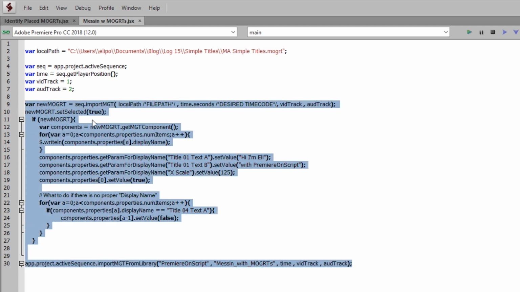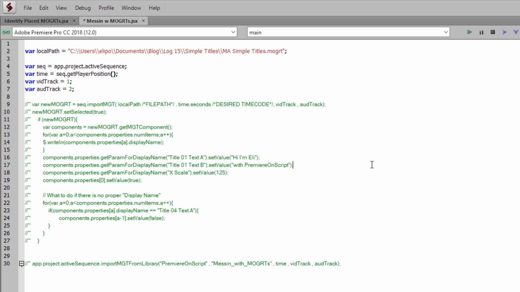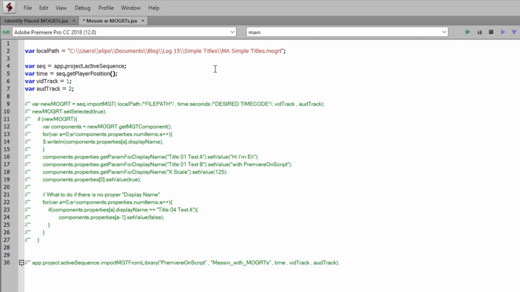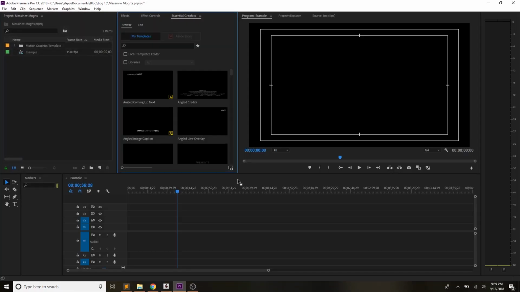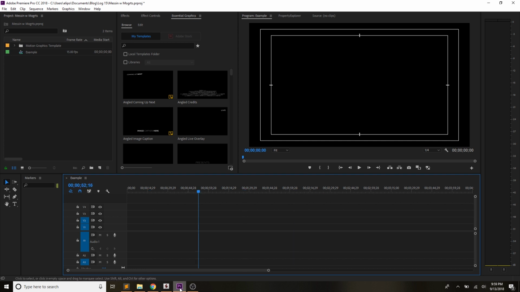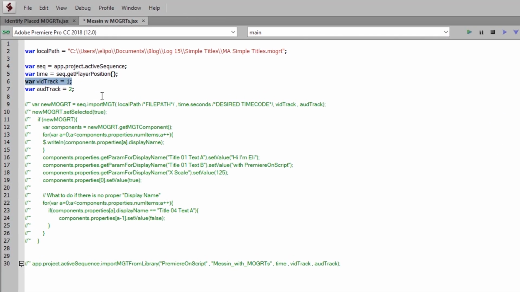I'm just going to comment all this stuff out first so we can really walk through this. So now the script has the location of that MOGRT file. I'm also going to declare a couple other variables down through here. I'll do variable seek and just set that to the app.project.activeSequence. Then my time, I'll set that to seek.getPlayerPosition, which will be wherever this current time indicator is over here. And then I'll set the target video track that I want to lay this MOGRT in on. I'll set that to 1, and I'll set the audio track to just the number 2.